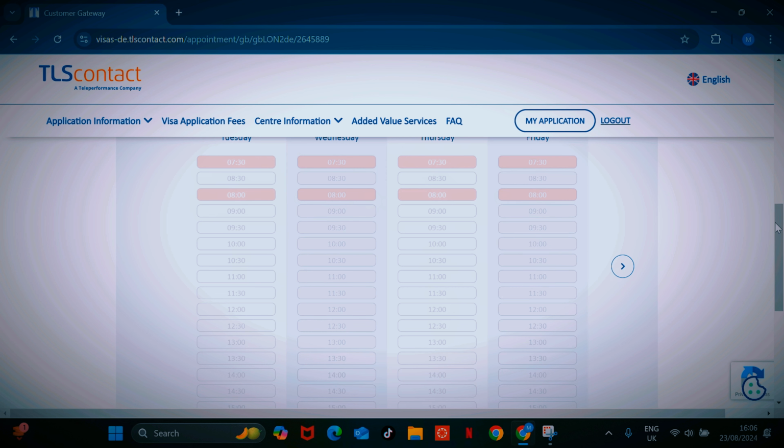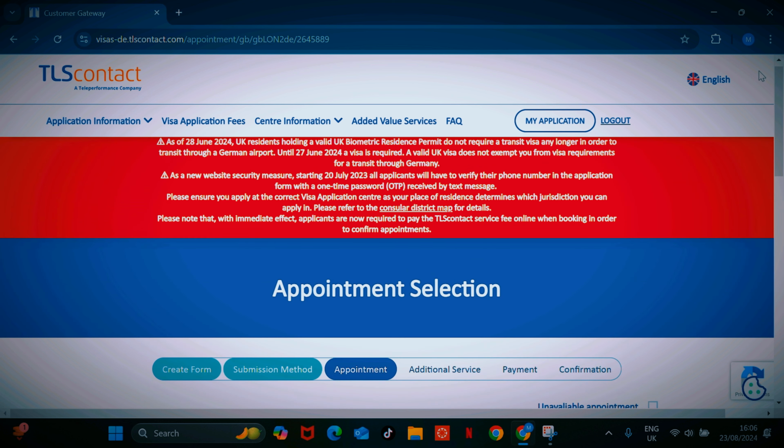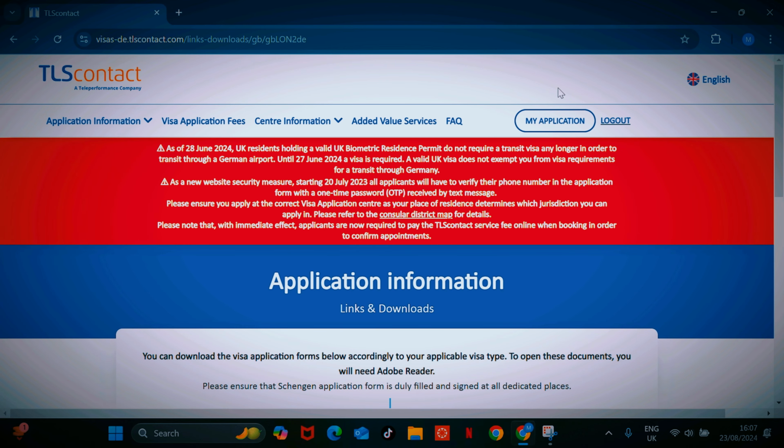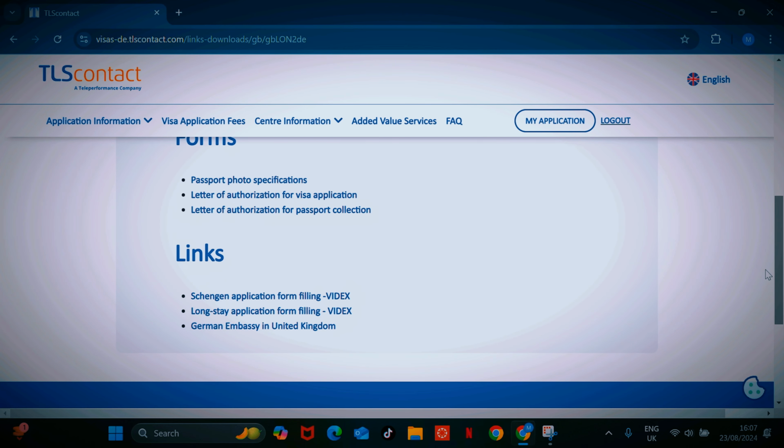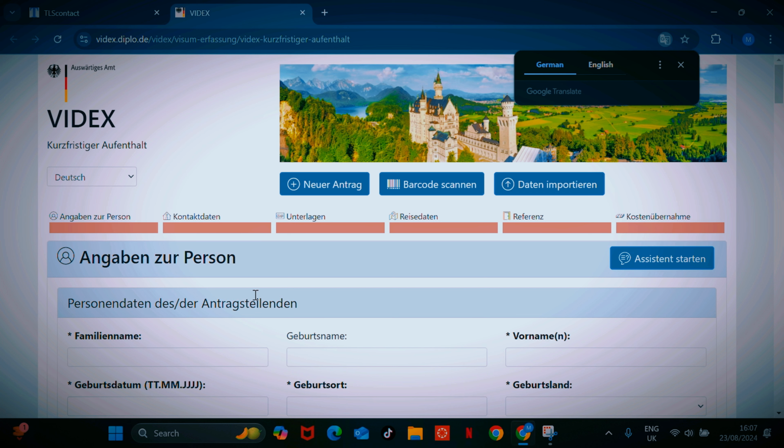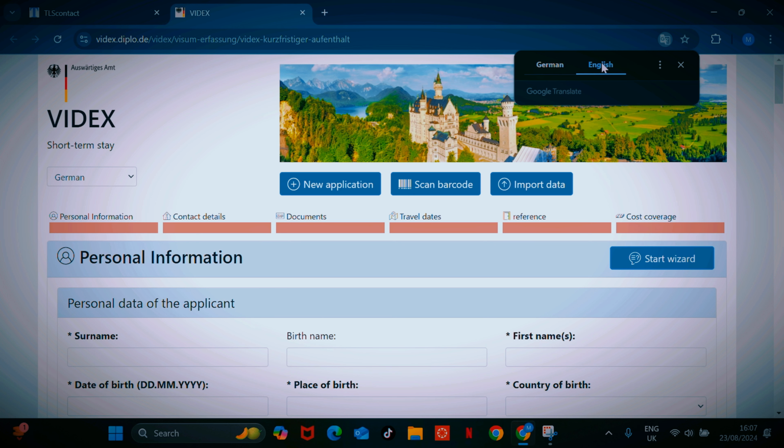Now let's just say we've gotten appointment dates and we are okay. The next thing we have to do is to fill your Videx form. Now if you come onto the application information on top here, if you click on it, you will see links and downloads. Just click on the links here, and when you click on that one, you scroll down, you will see links to the Videx form. Now let's look at the first one, which is Schengen application form filling, Videx. Now let's click on that one because that one applies to us, and you have the option to fill this form in German or English. I can't speak German. Let's just switch to English.